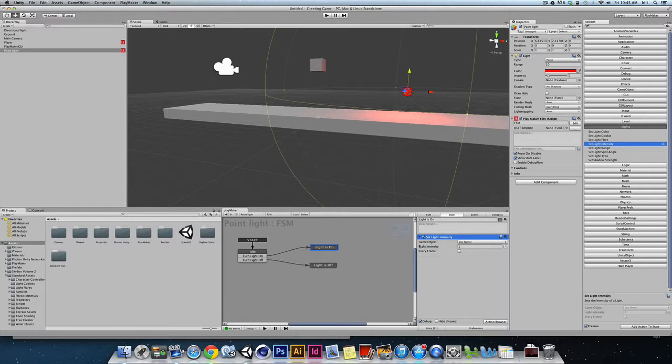Now, when we end up in light is on, the game object that we want to talk to is the owner of this state machine. It's the point light. That's the owner of the state machine that we're working on. So the light intensity, we can leave that set to 1 because that's what it currently is. We don't need to set it every frame. As long as the intensity is set to 1 for one frame, we should be in good shape. I'm going to go to light is off, and I'll do the same thing.